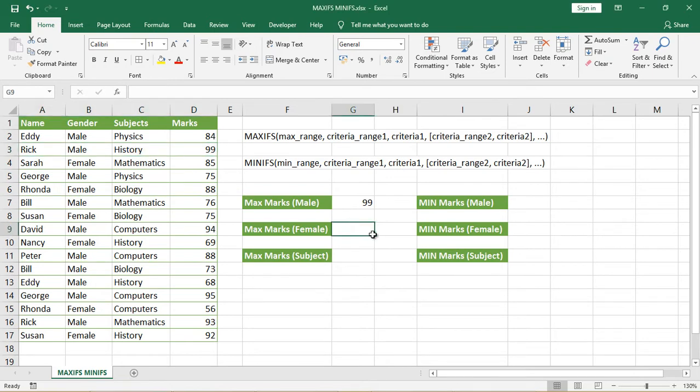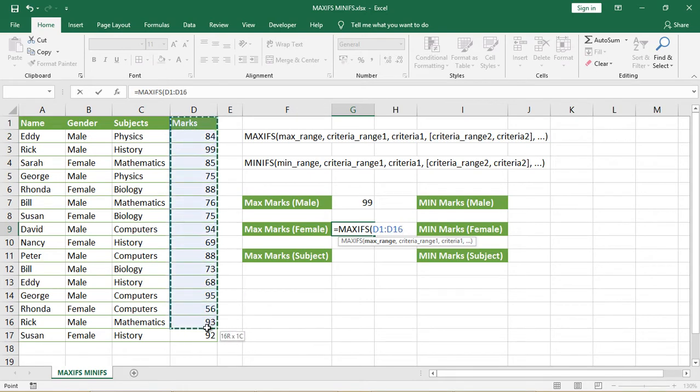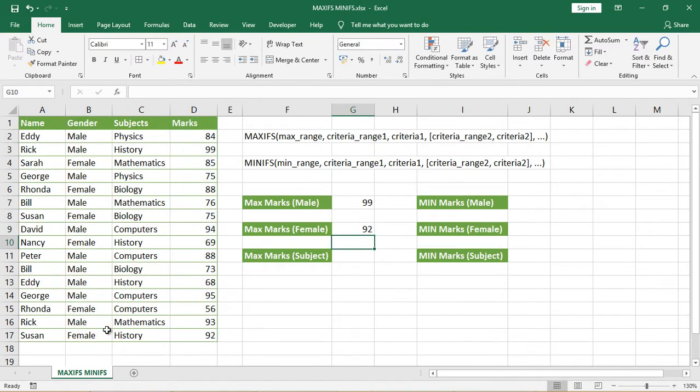Similarly, we can do the same for female students. MAXIFS, press tab, then I have the marks range, I have the gender range, and now the only change that I have to do is type in the criteria as female. Press enter, and I have the maximum marks obtained by a female student.